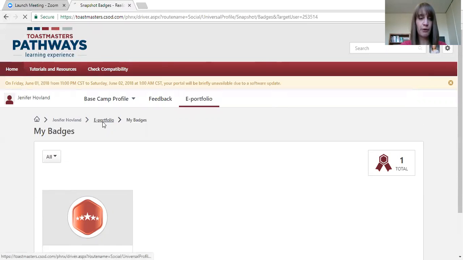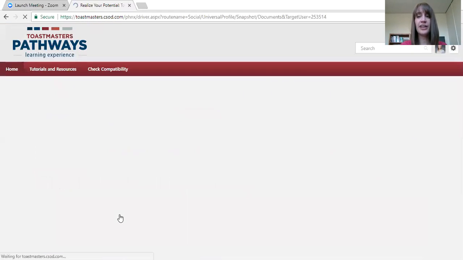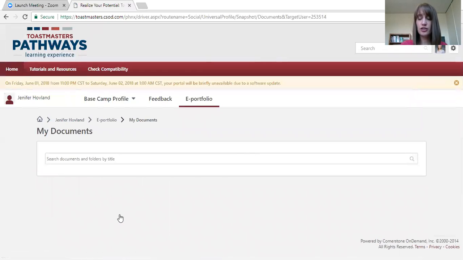But let's go back to the ePortfolio. If I go to her documents, I will not see anything. That's just to show you that anything that you store in your documents is only for you. So if you are worried about other people seeing your information, maybe stealing speech ideas, know that none of that is going to be available for other people to view. Anything that you store in your documents or by level is for your eyes only.